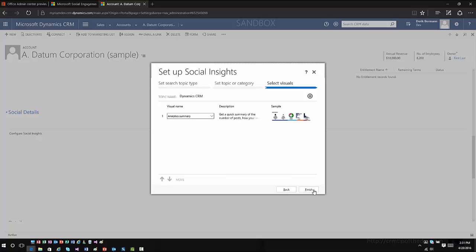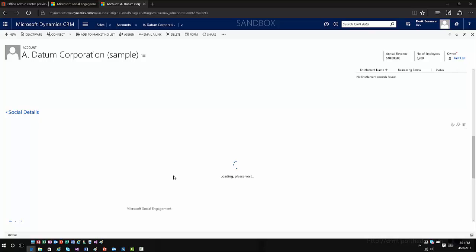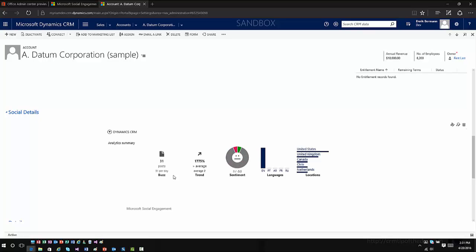Here, just like we did within the dashboards, I would have the capability to pick and choose what particular items I want to work with. In this case, we'll just leave it at analytics. I'll hit finish. It's now going to load that component from social engagement directly into here. And now I can work with that and see that based upon this area.